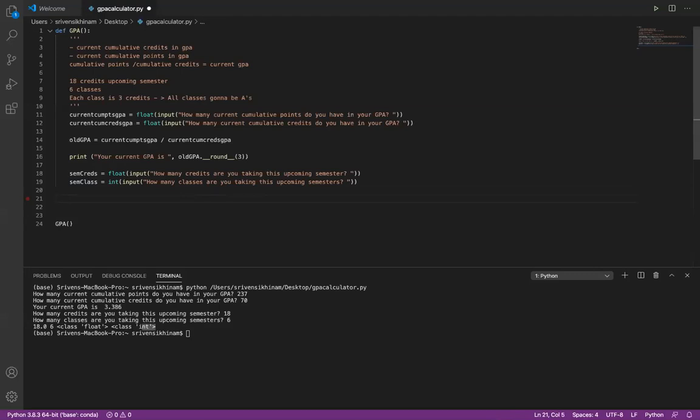Now what we're going to do is we're going to create a for loop, right? So can someone tell me in the chat what a for loop does? Anyone?